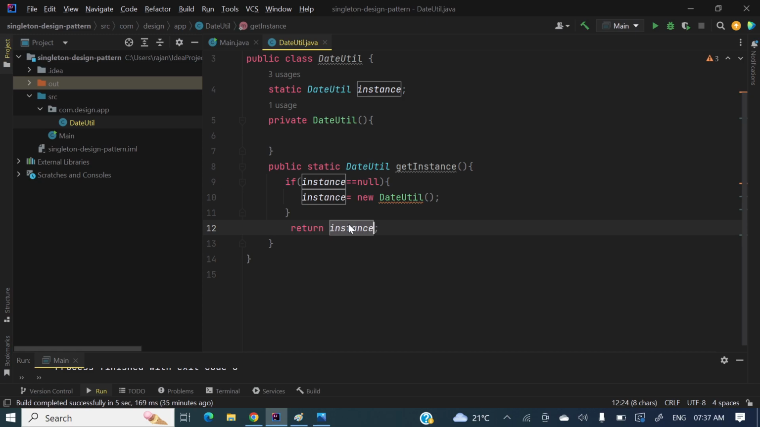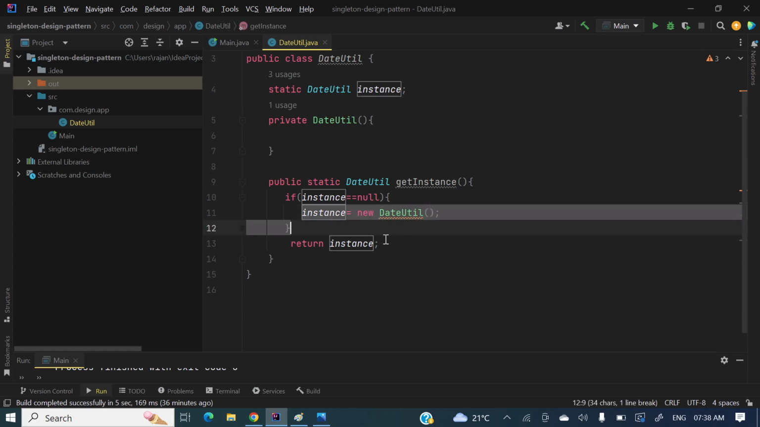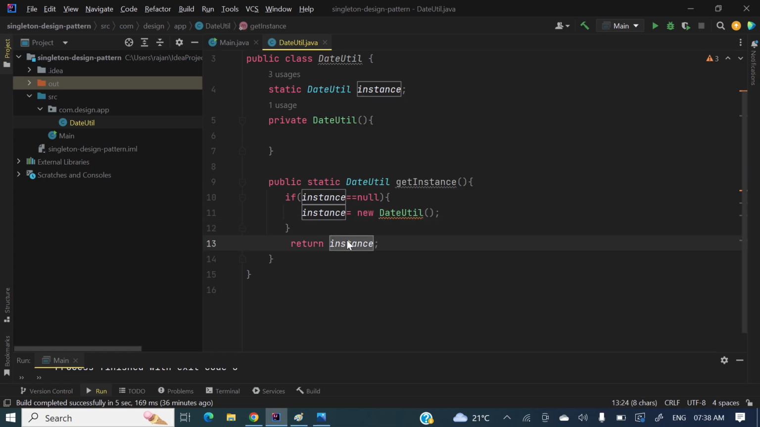Okay, hope you got a crystal clear picture. What we need to do first is make the constructor private, then provide a public static method where we'll create the object and return it. Inside this method, first we need to check if the object is already created or not. If it is created, then don't create, return the existing object. If it is the first time and it's not created yet, then create it and return it. Clear?